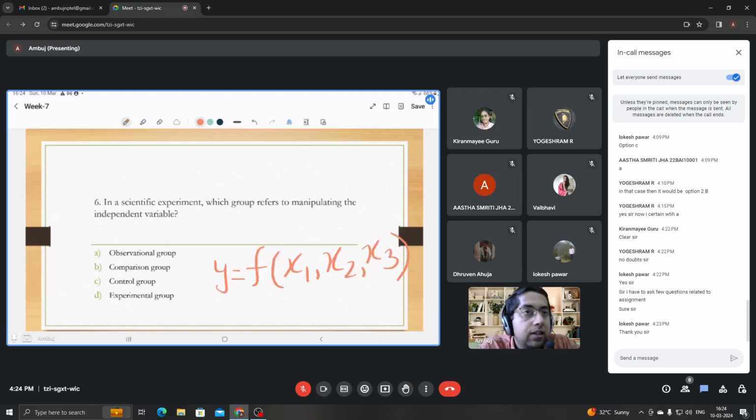Suppose y is a function of x1, x2 and x3. So y is a dependent variable and x1, x2 and x3 are independent variables. There is no relation between x1 and x2, x2 and x3, and x1 and x3. That is why they are independent variables, and y is depending on x1, x2 and x3. That is why in this particular case y would be a dependent variable.